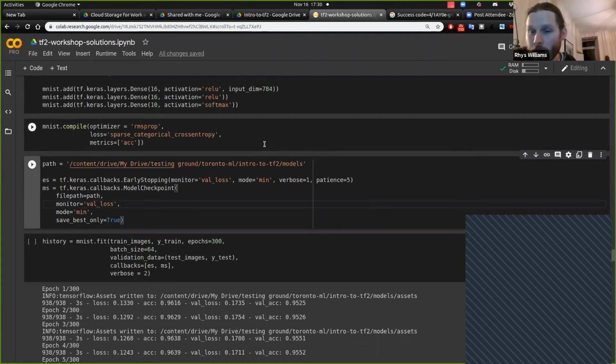And is your signal breaking off a bit when you explain sparse categorical? Okay, I'll get to that in a second.